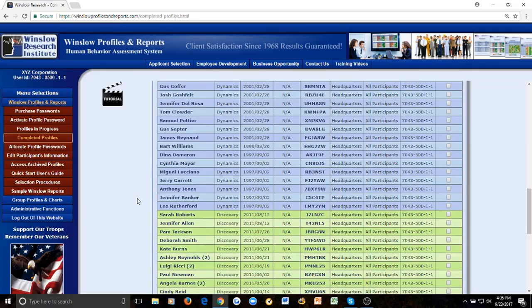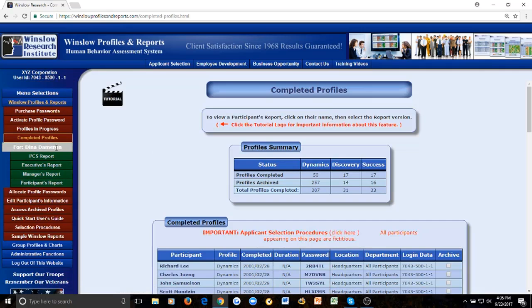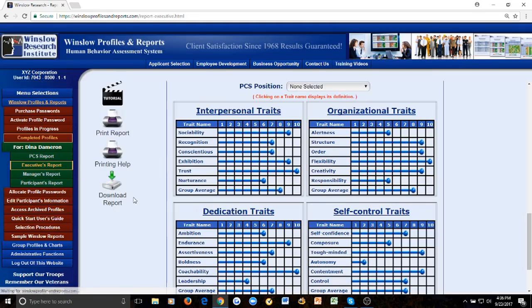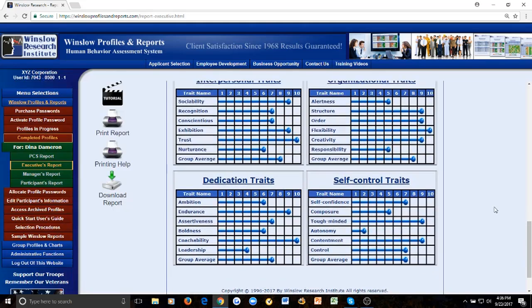So, for example, let's say that the first candidate you consider is Dina Darwin. I click on her name. You'll notice on the left-hand side the green bars open up. There are actually 4 reports associated with each assessment. But for hiring practices, we're going to look at the executive report. I click on that. It's going to open up the 24 personality traits that are being measured.